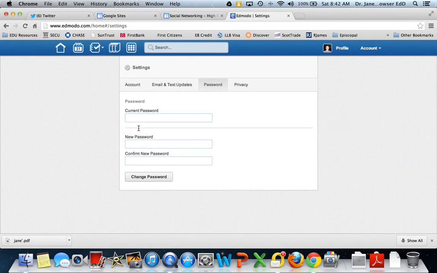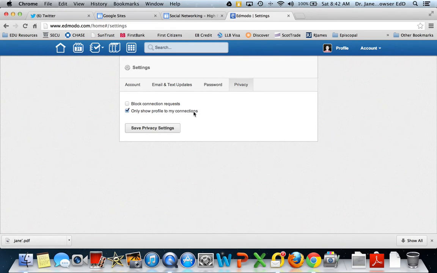You can also change your password should you need to. And you can look at your privacy settings. You can block connection requests or only show profile to my connections. And once you've done that and saved your privacy settings, you are then ready to go to Edmodo.